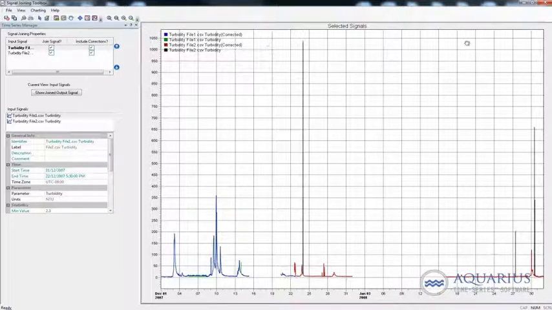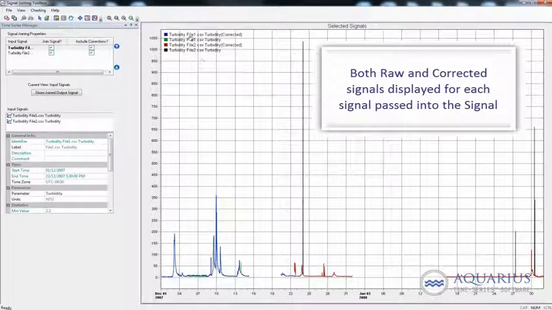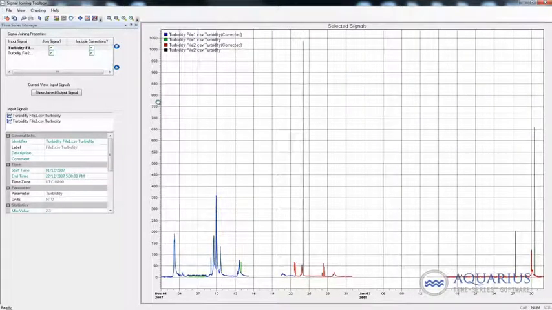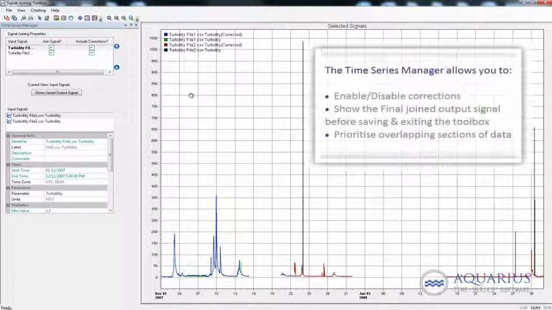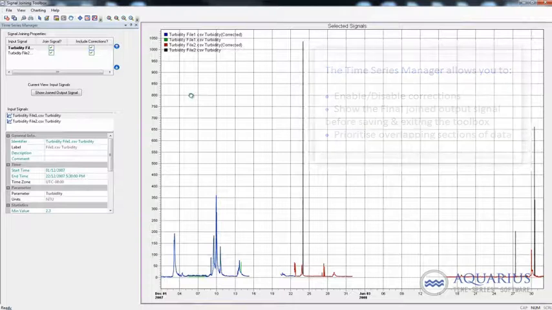So we've got the grid view format in front of us, and you can see that we've got 4 colors here. For each signal we have a corrected and a raw, and also for the second signal as well we've got the red, which is the corrected, and the black, which is the raw data. On the left hand side is what we call the time series manager. This is where we get to propagate the corrections through and also give some sort of priority to those signals as well.